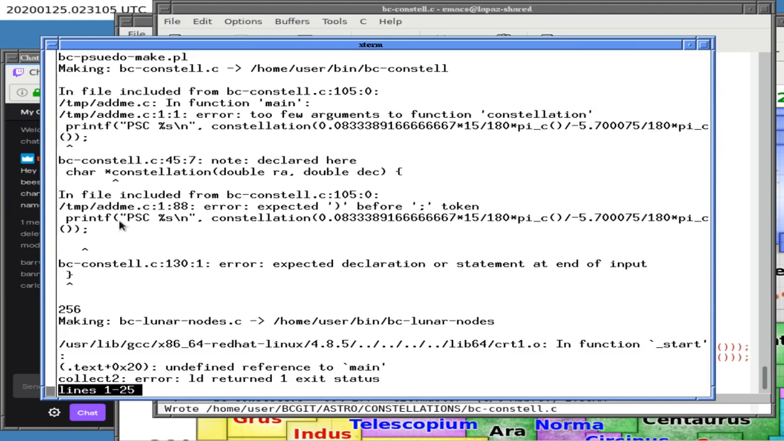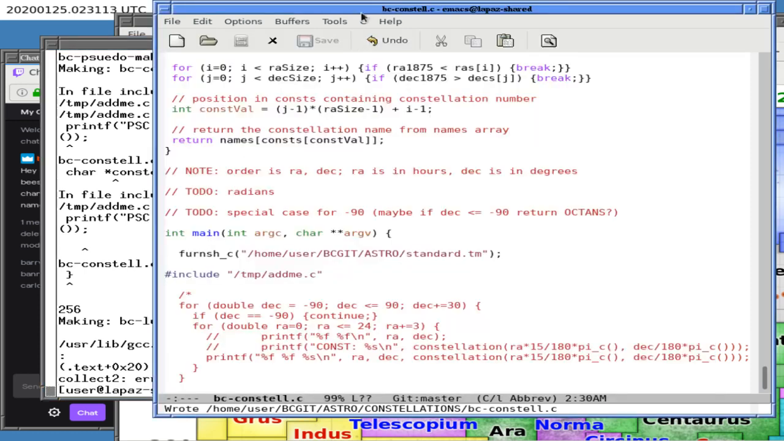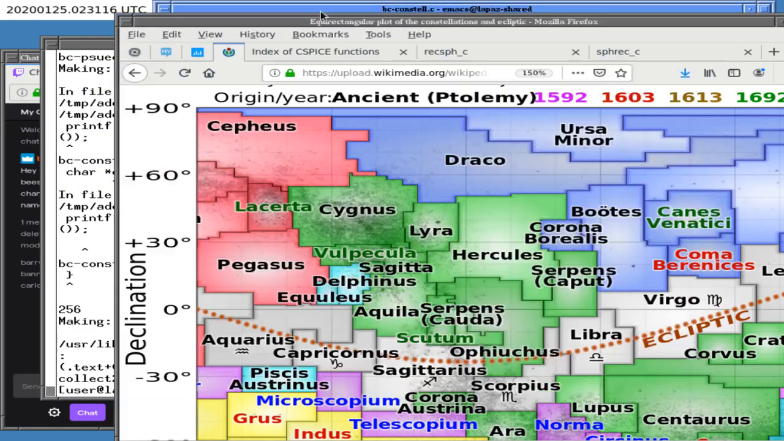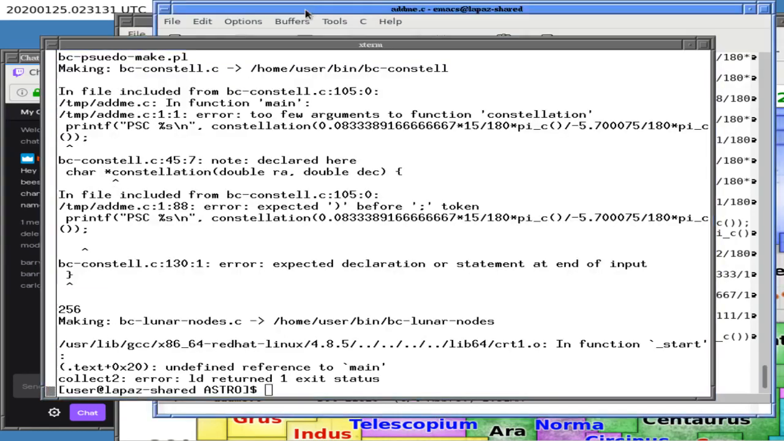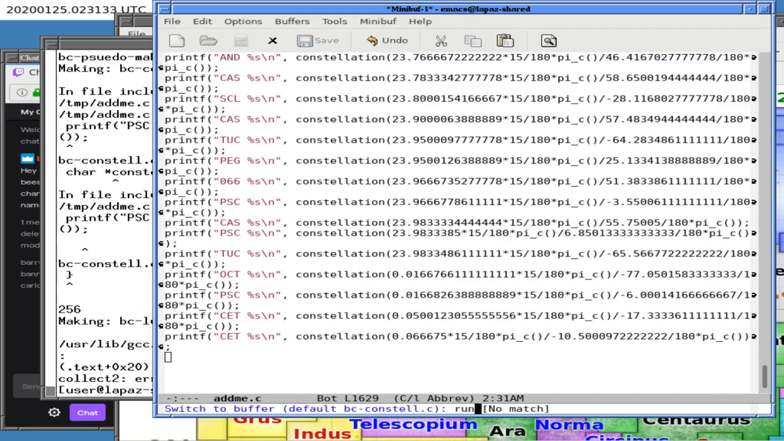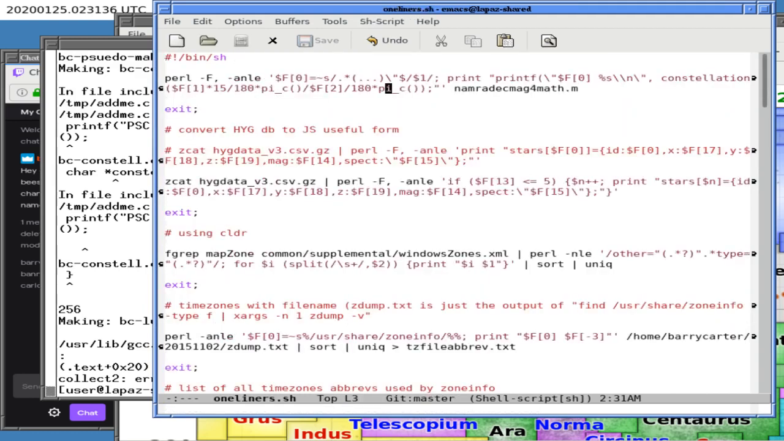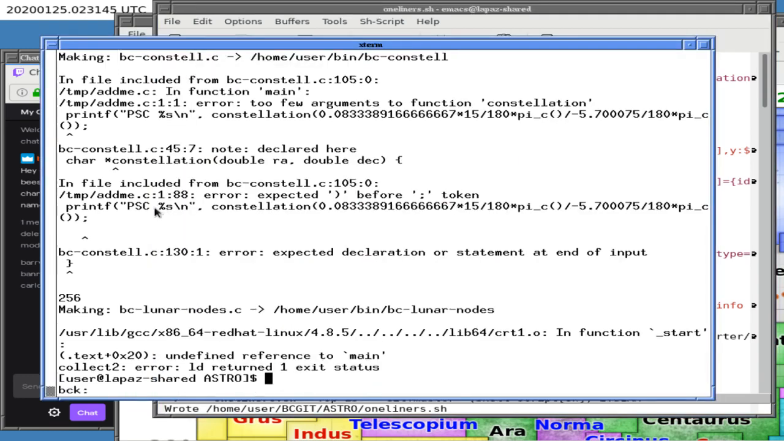Well, it looks like we can. Constellation... Yeah, I probably needed a comma there, huh? Yeah, that would have been good. Times 180 pi over c. Yeah, where that slashes after the first pi over c, I need a comma. And I could just fix it here. I'm going to be a little bit more obnoxious and fix it over here. It is going to be RA, since this is the first element, pi over c, comma... F2, blah, blah, blah. Put it back in the temp add me.